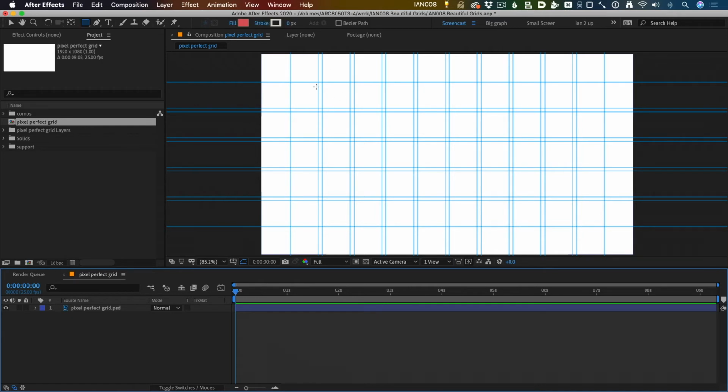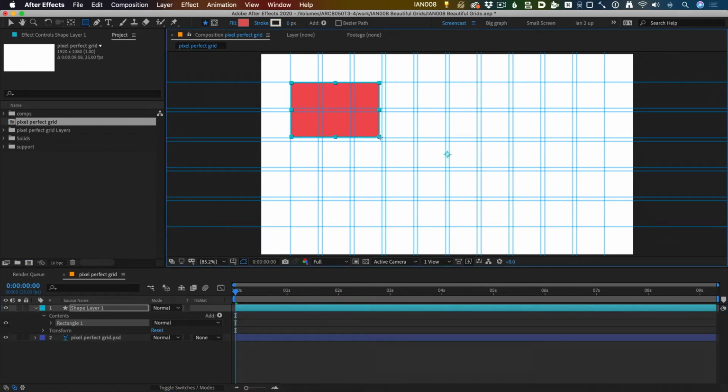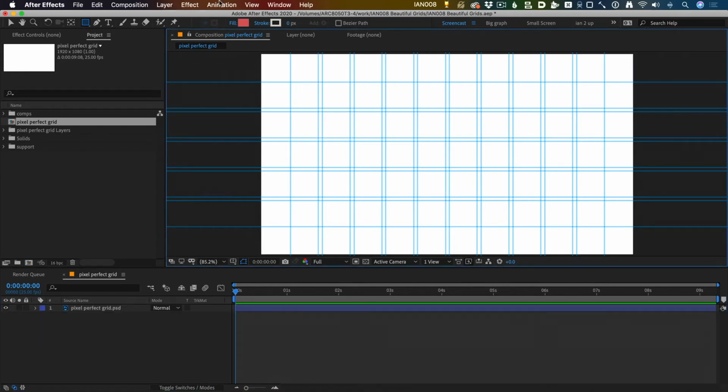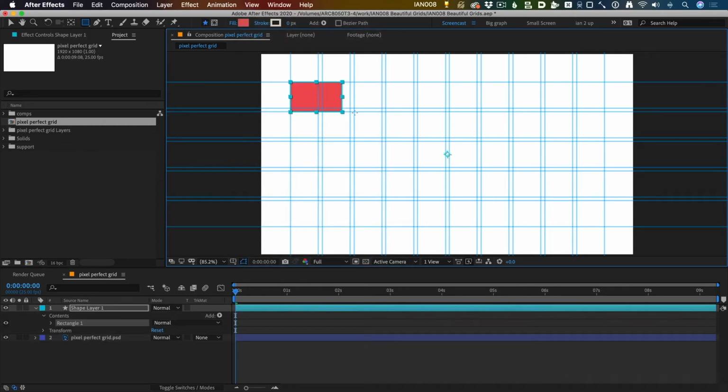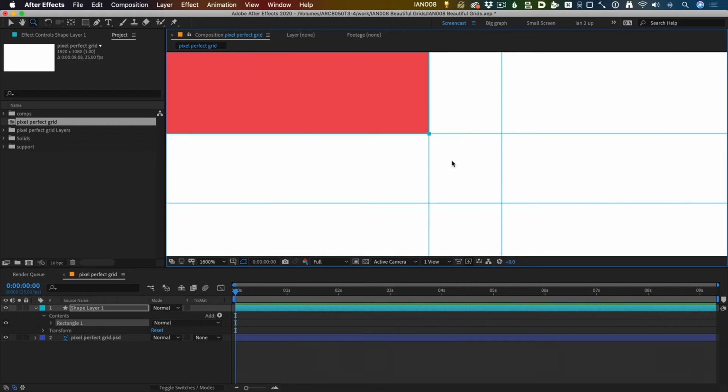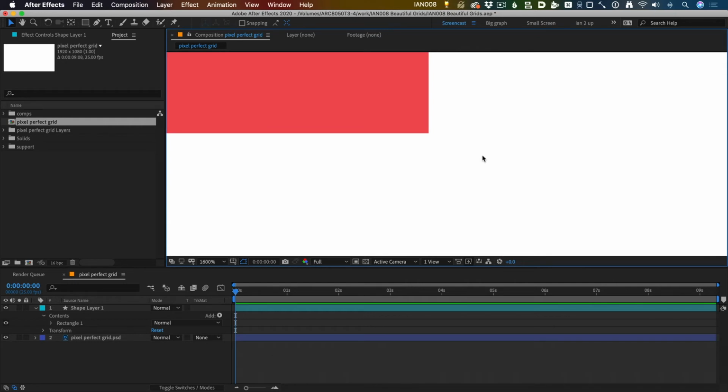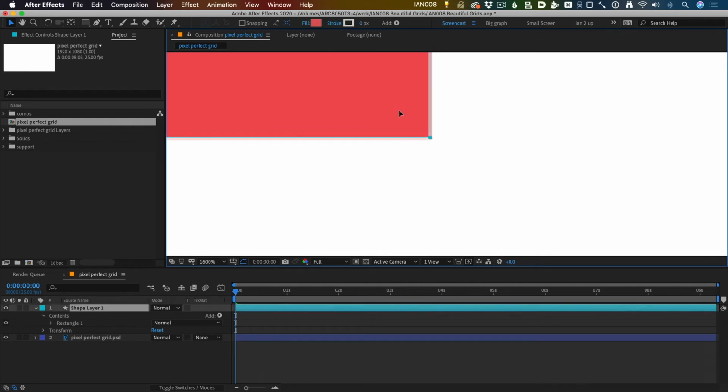And just to demonstrate that it is indeed a pixel perfect grid, if I make a shape layer with a rectangle, for example, again, just drag it out there. Oh, it's not snapping. If I turn on snap to guides. Okay, now grab and snappity snap, snap, snap. Zoom in on that, and you can see that is really pixel perfect sharp. If I move it even a little smidge, you can see it gets all that anti-aliasing happening.